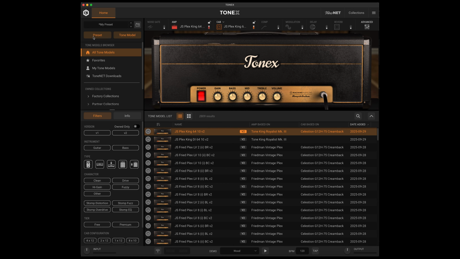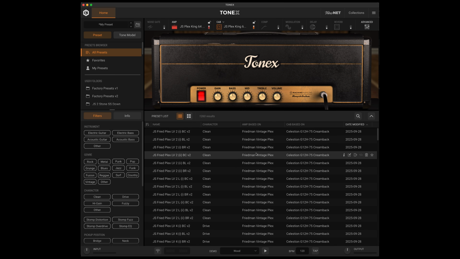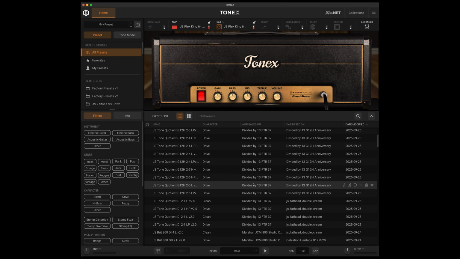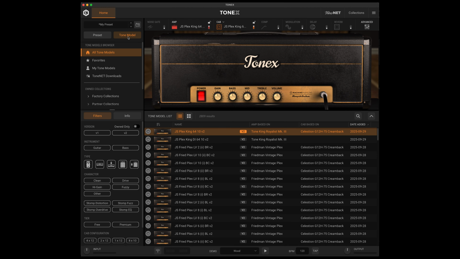Now, if I come over to my preset library, hit the date modified tab and move all the way up to the top, you'll notice that those do not exist anywhere as an actual preset because I haven't created a preset with them. So this is the big difference everybody needs to understand: there's a very, very big difference between a tone model and a preset.